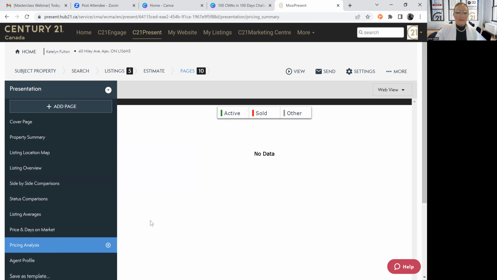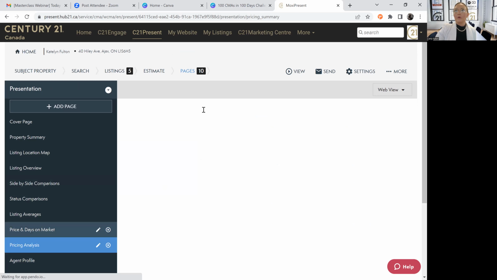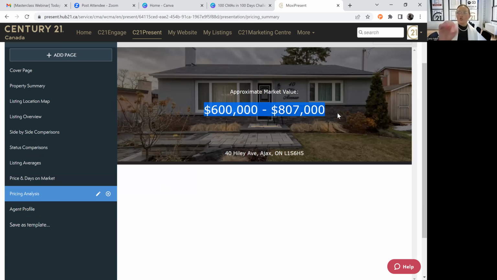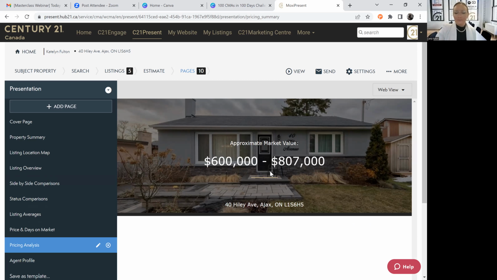Pricing analysis. Again, this is totally up to you, but this is what it would look like if you are giving them a range. It will show up on one of the pages. And then you've got your agent profile. So once you're happy with all of that, then you go right back like we did before. That lets you add a page too.